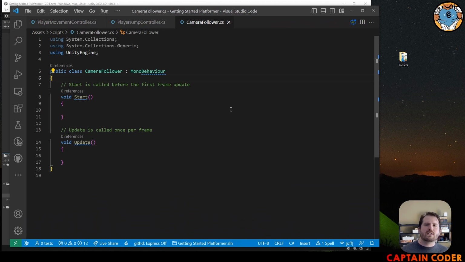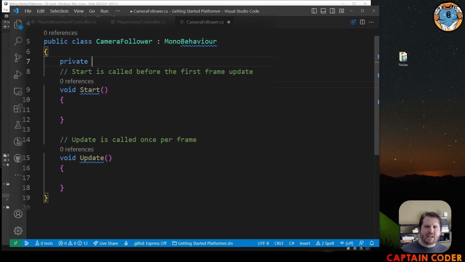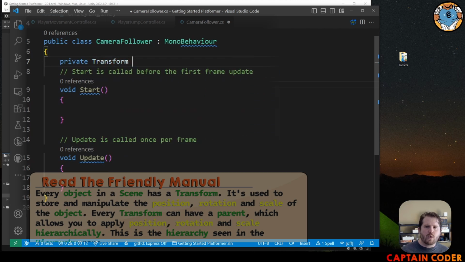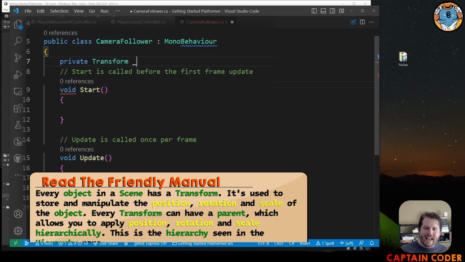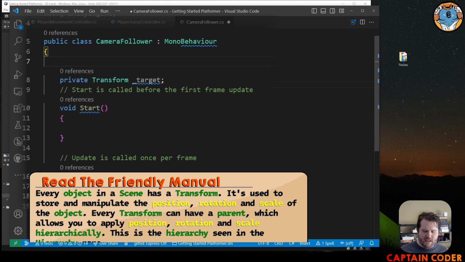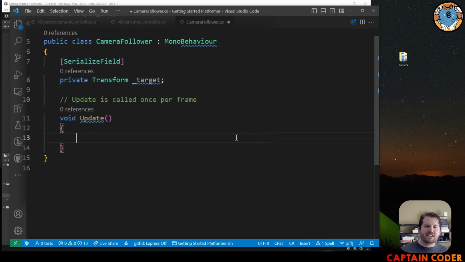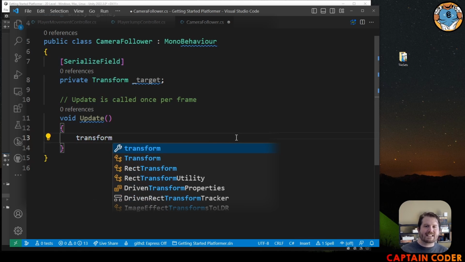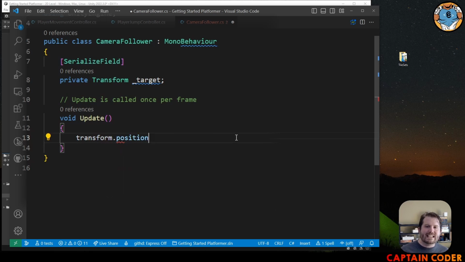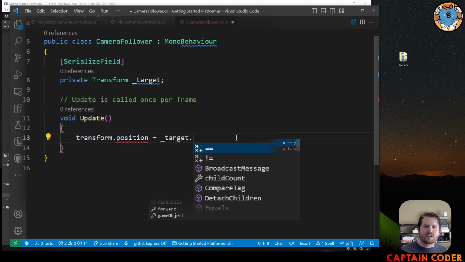To make this work, we need to add in a member variable, a field that references what we want to follow. In this case, I'm going to add in a private Transform. We need to know which transform we're following, and it's going to be our target. We need to serialize this field so we can access it in the inspector. And then finally, each frame, when we update, we want to adjust our transform to match the position of our target's transform. Let's do this now. We can do transform.position and set it equal to target.position.